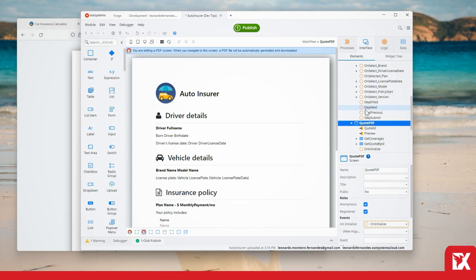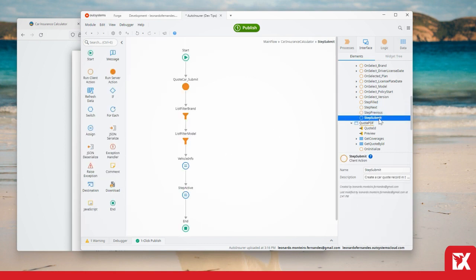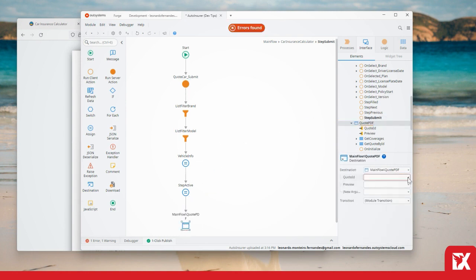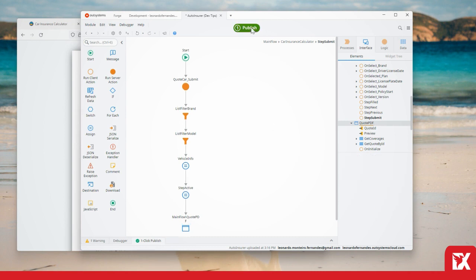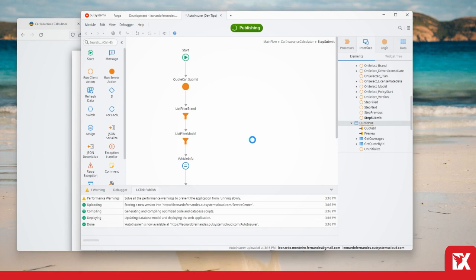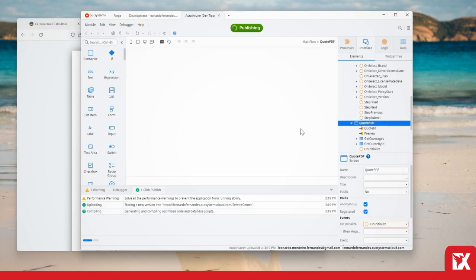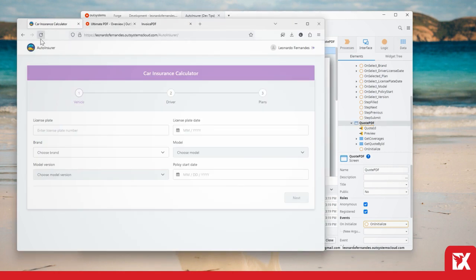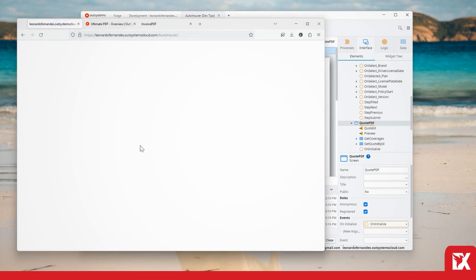Now to launch this PDF, what I'm going to do is at the very last step, when we create the quote in the server, I'll just redirect to that screen and of course pass the quote ID that the server returned to initialize that input parameter. And that's really all we have to do. And now I'll just test this by going through and creating a quote, and we'll see that it will download the PDF at the end of the calculator.